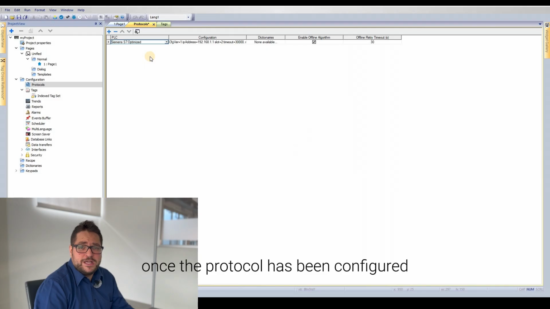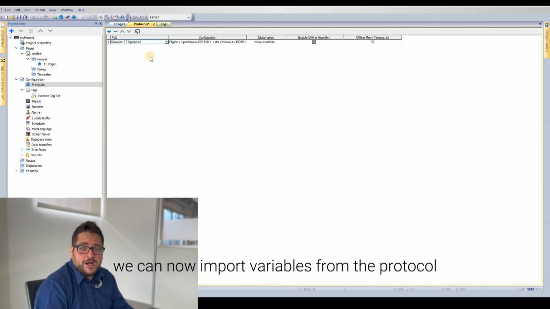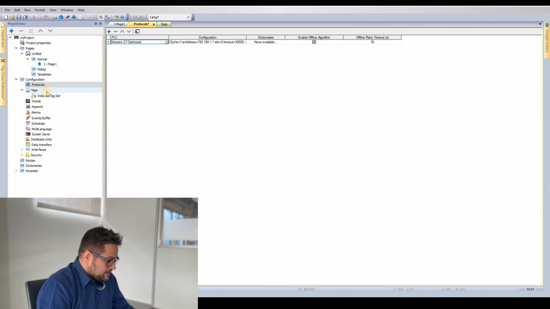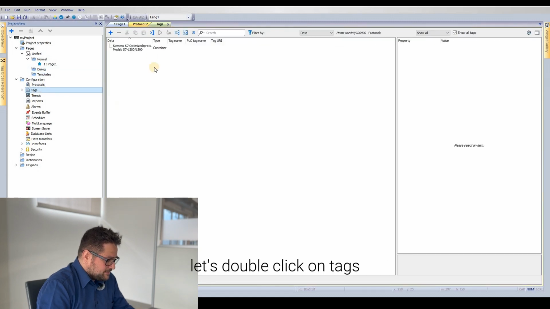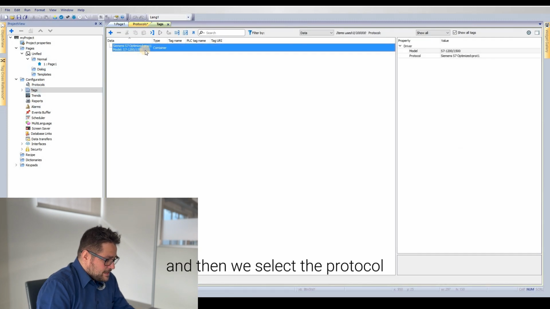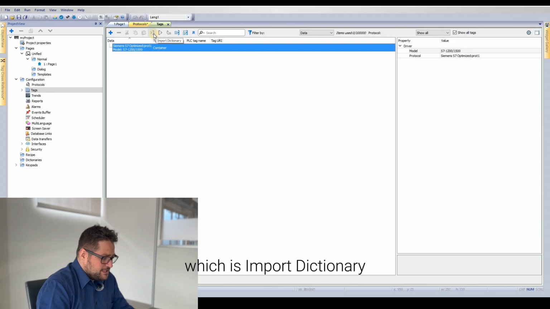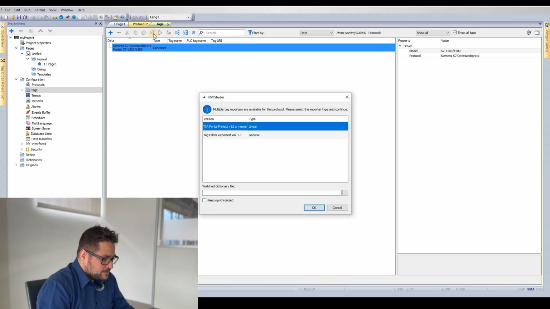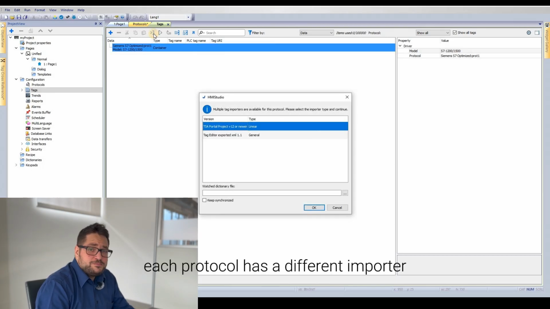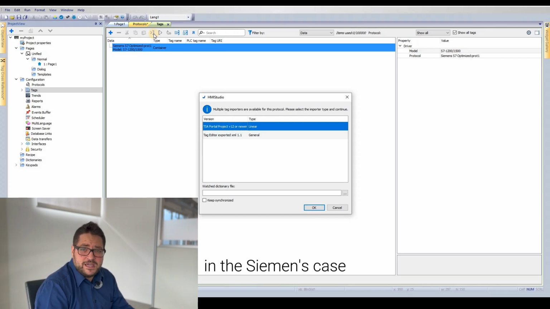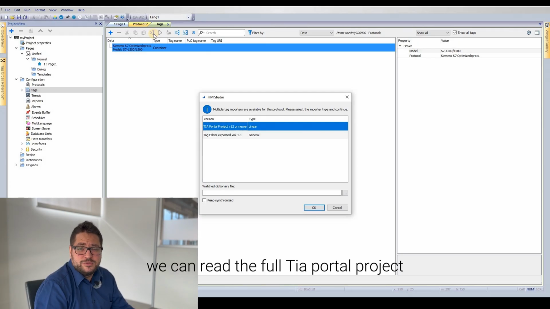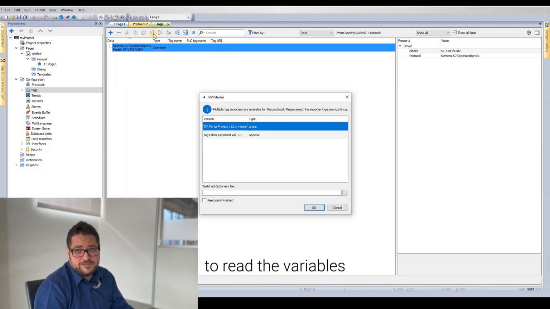Once the protocol has been configured, we can now import variables from the protocol. Let's double click on tags, and then we select the protocol, and we can hit this icon here, which is import dictionary. Each protocol has a different importer. In the Siemens case, we can read the full TIA portal project to read the variables.